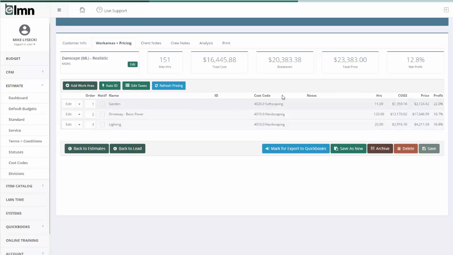Now watch when I do that. Right now the price is $23,383. Lighting is in the bid. If I put the lighting on hold, the total price drops to $19,171. So what happens when you put something on hold? Effectively, what you do is you take it out of the estimate. The price changes, the hours change.